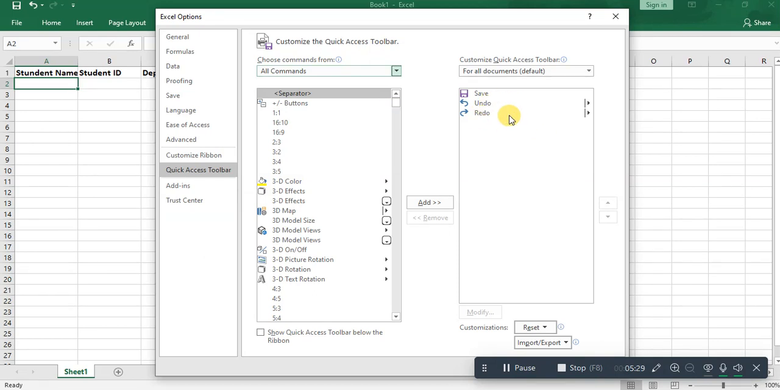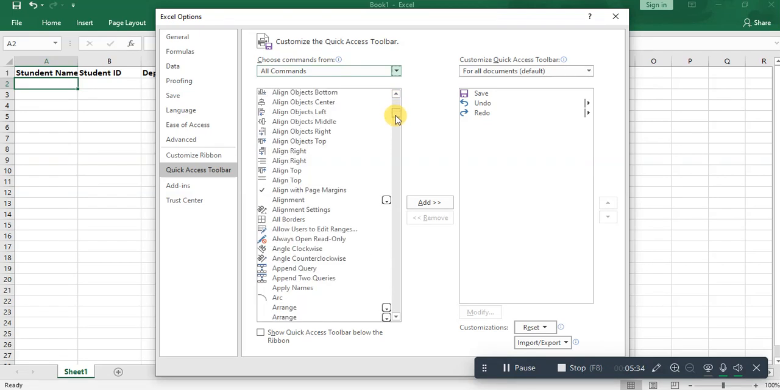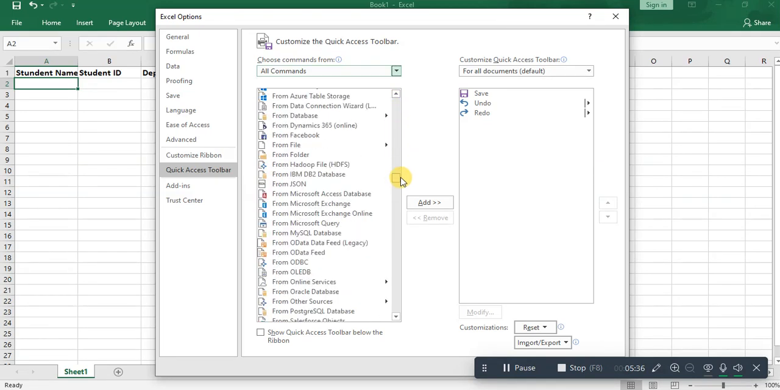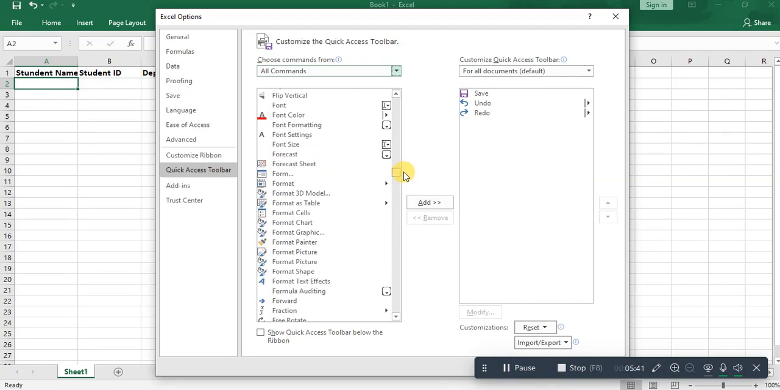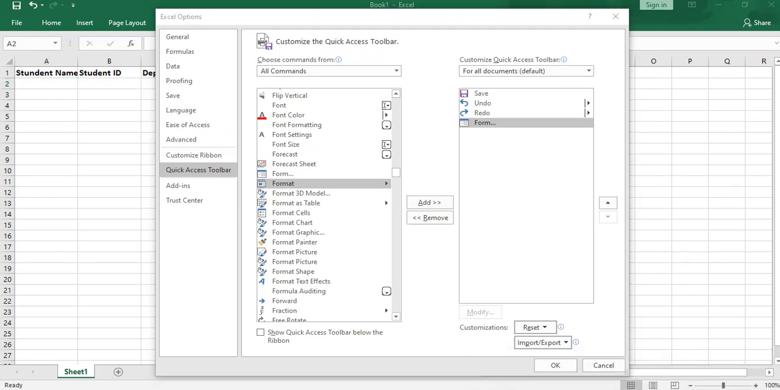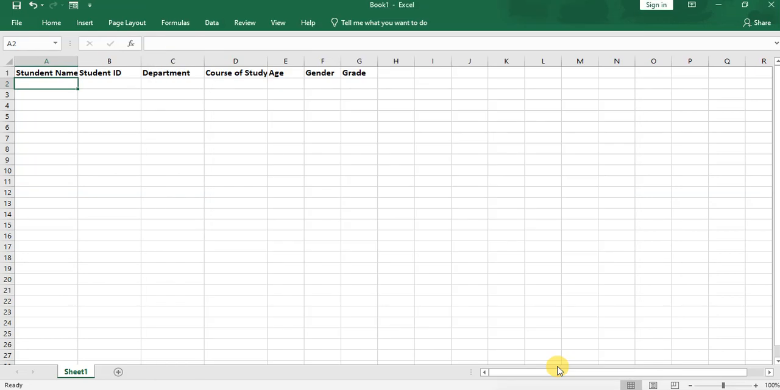These are my quick access commands that I currently have on my Microsoft Excel. I'll just locate form because, as I said, they are arranged in alphabetic order. For example, now here is my form. So I click it, then Add. Then when I click OK, I can see I now have my form here.